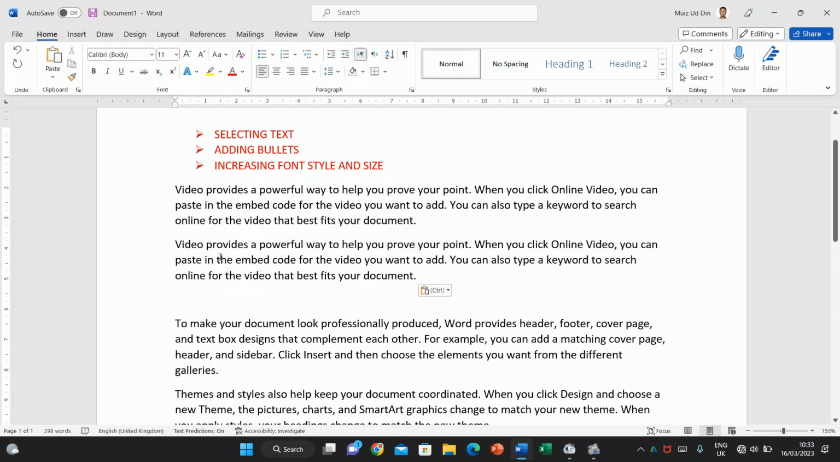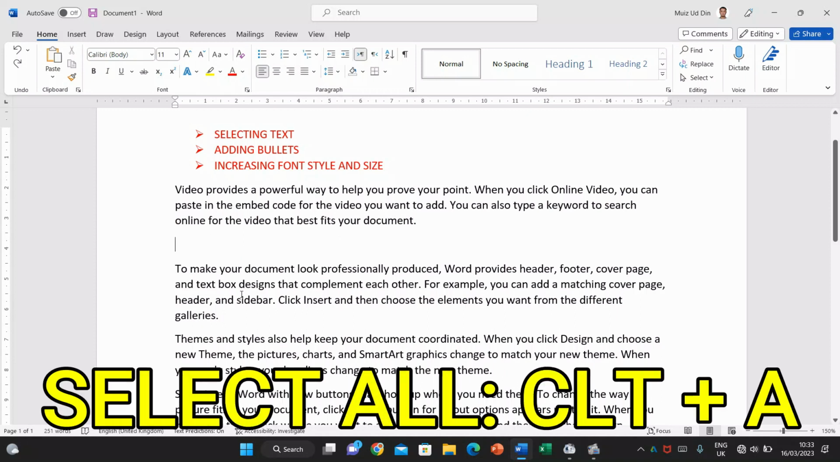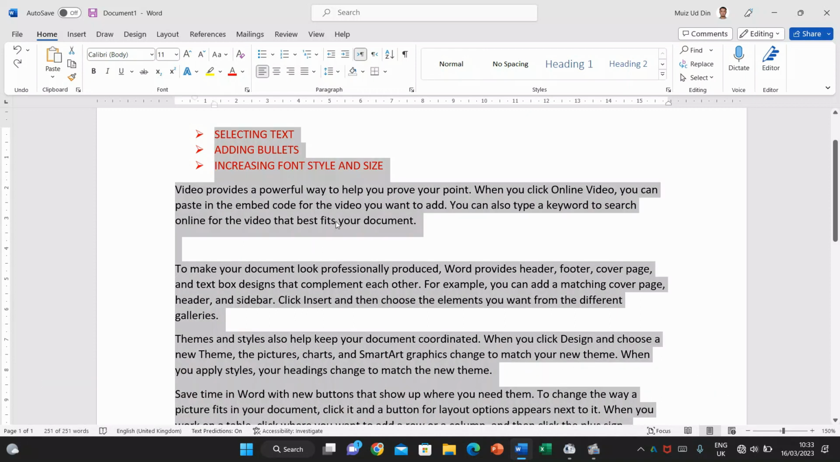Now, oh no, I didn't want to copy this text, so I want to undo it. I want to undo this step. I'll press Ctrl Z. See, now my text is removed. So that's how I can do it. For selecting all the text, I'll press Ctrl A and see all my text is selected.